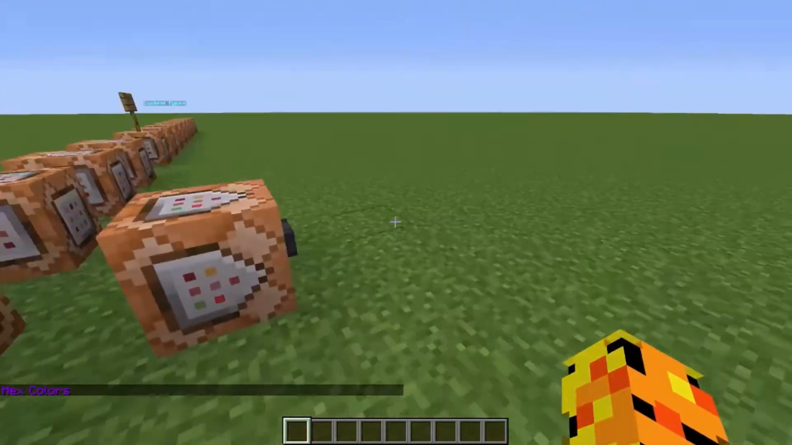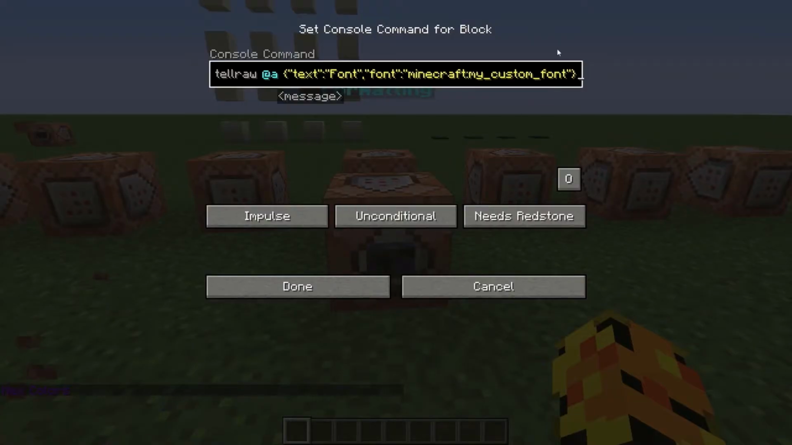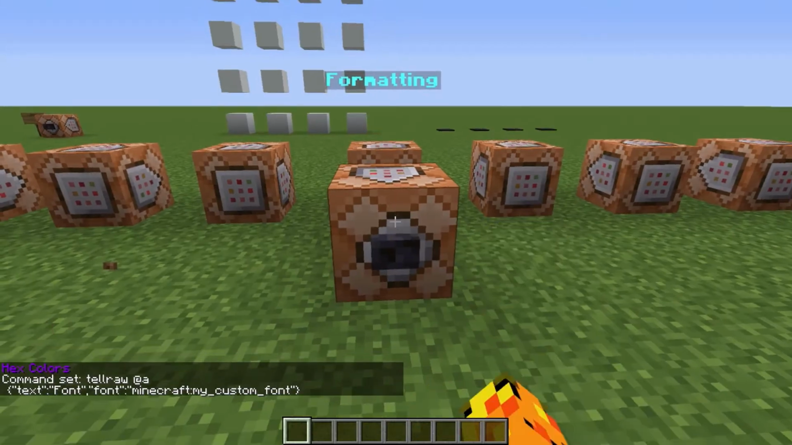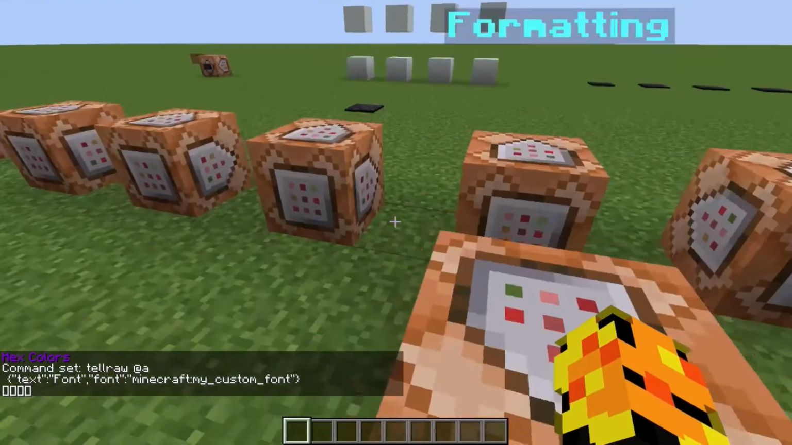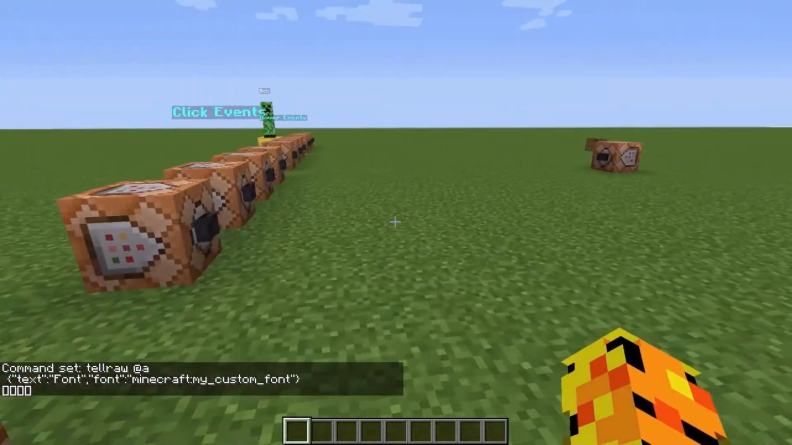Like so. If you have a resource pack that uses a custom font, then you can specify that with the font parameter. However, I do not have a resource pack that has that custom font, and so it will display as just boxes, because that's what it defaults to.